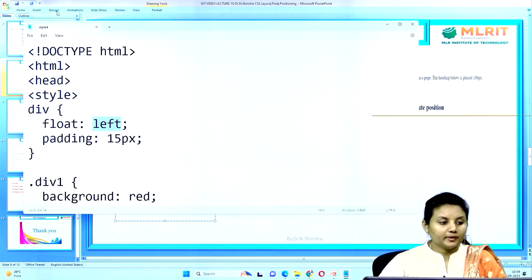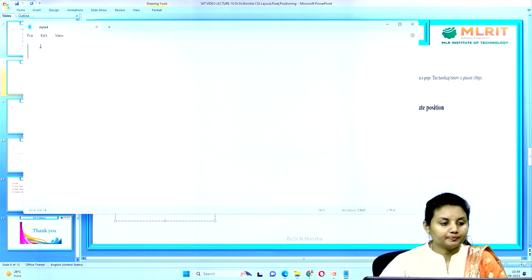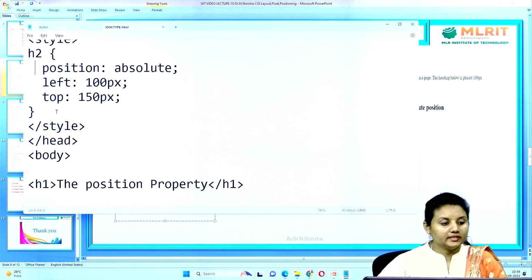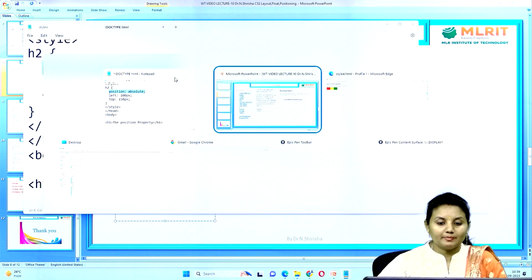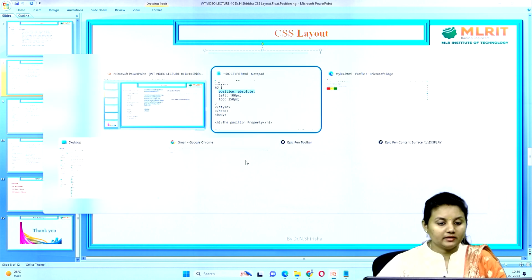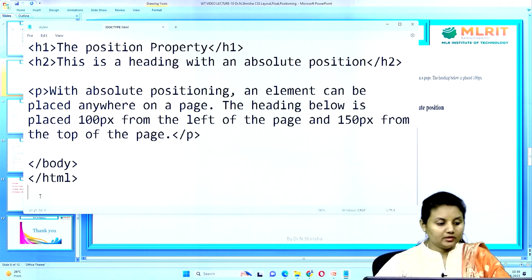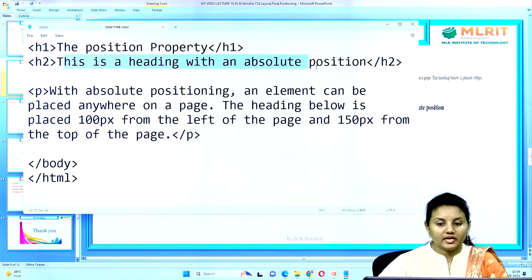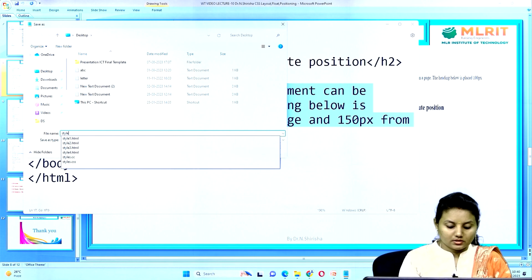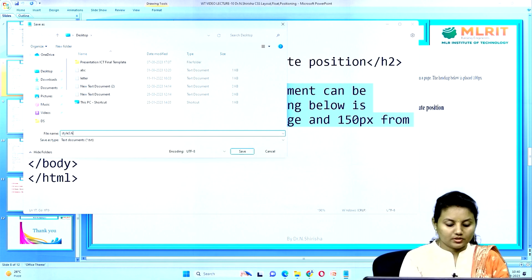I am taking a new file, where I have given H2 as a heading tag and position I have given as absolute. So this is my heading tag, and also one simple paragraph I have taken. After h1, I am giving h2. So this is a heading with absolute position, and this is a position property. H1 is a normal heading that I have given, and I have given a few paragraphs here. So if I save this as style5.html.